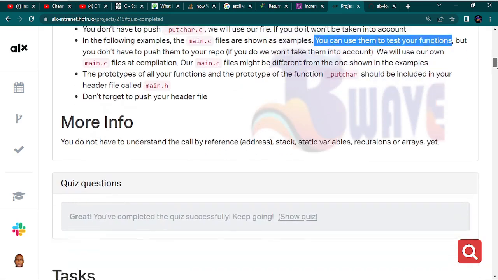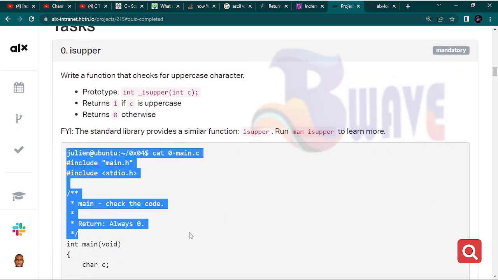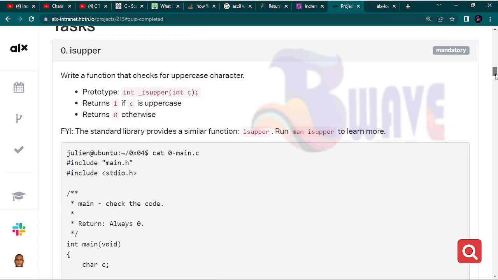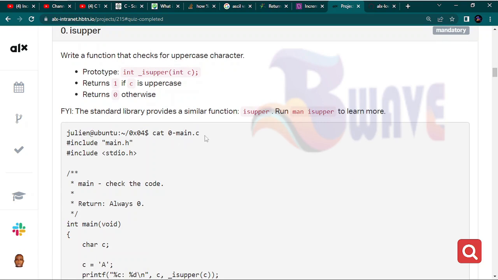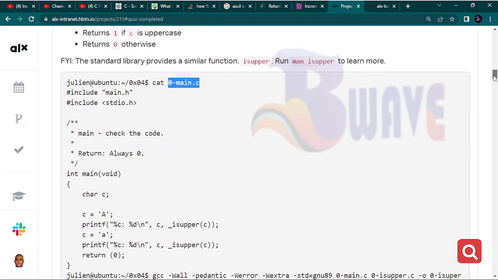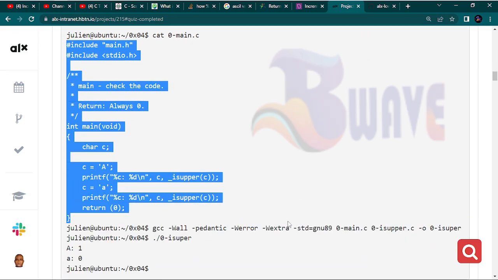So where are the main.c files in the examples? Everything here in between here are the examples. Now this file in itself is the main.c file. Look at it, main.c file. And so you can use this main.c file in the example. You can add it to your code. You could go and create this main.c file and add everything in here to test your function.